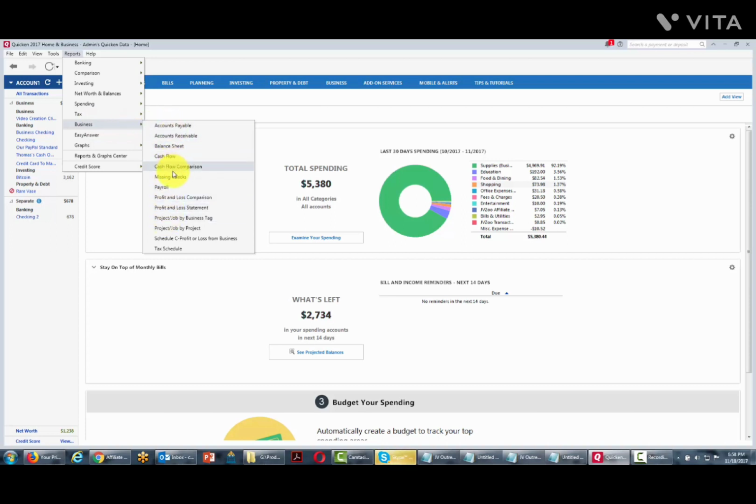The focus of this course are the business reports that you see in the business tab, where you can actually look at your cash position, you can look at your profit position, and you can look at your asset balance.